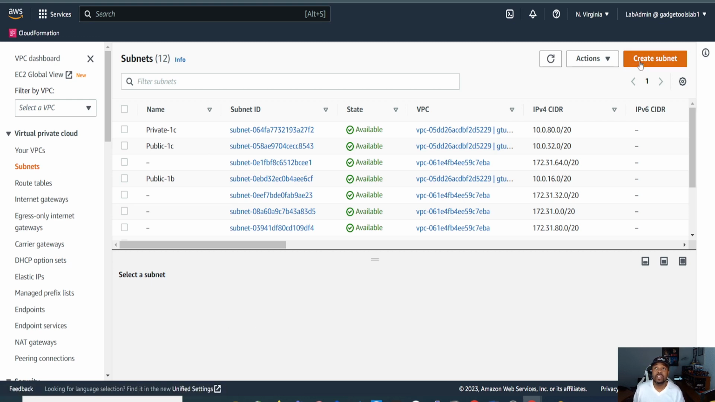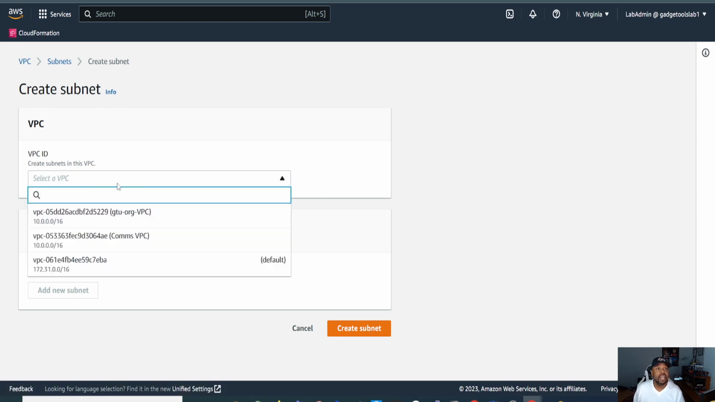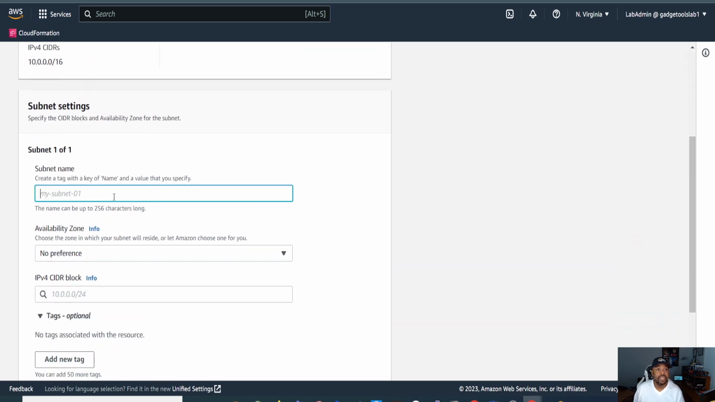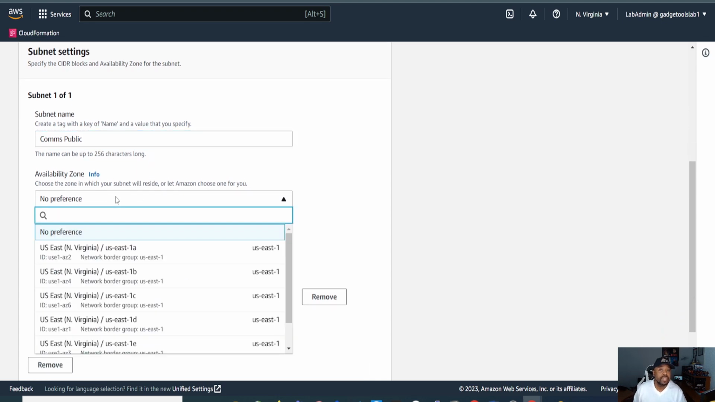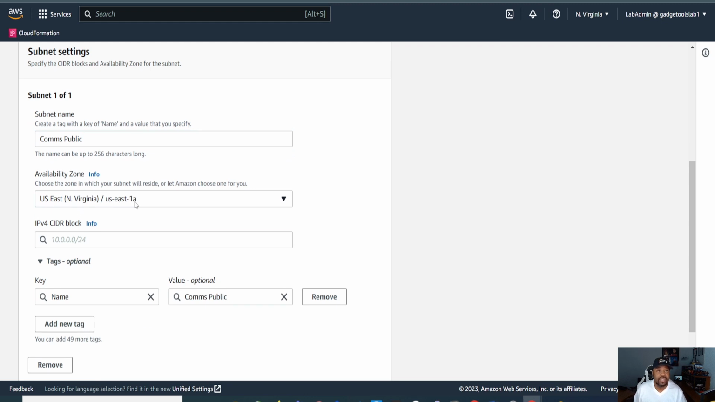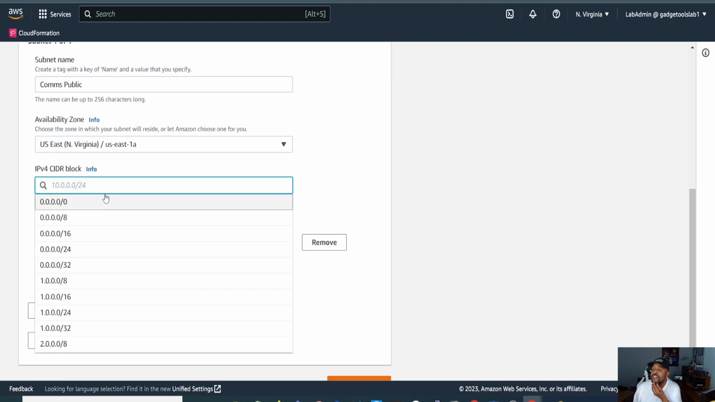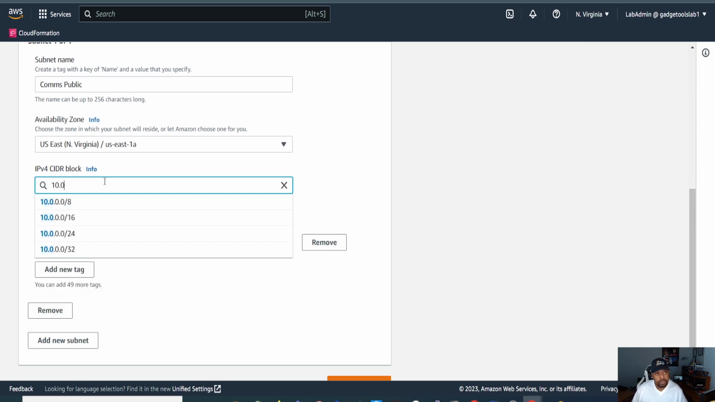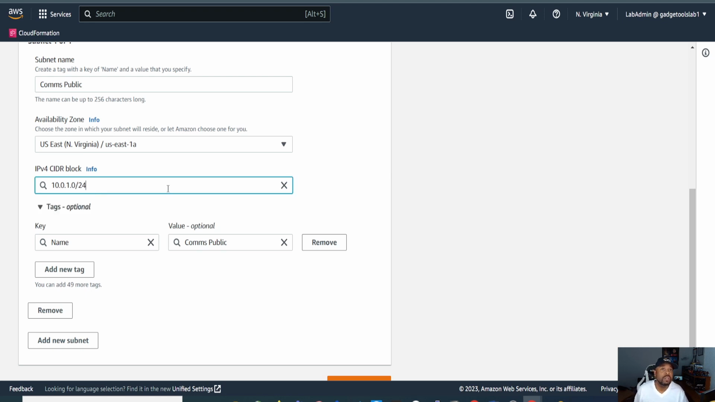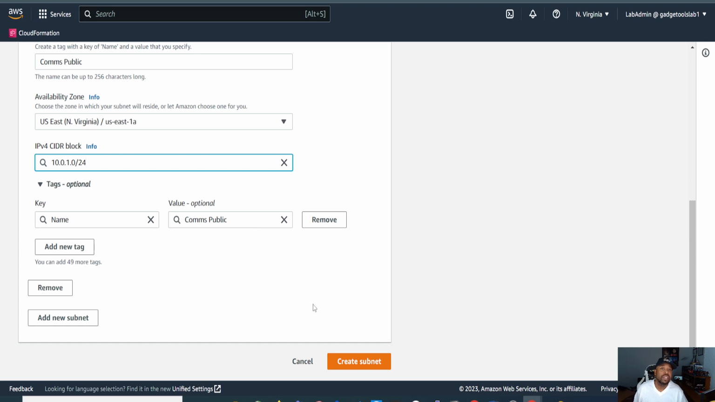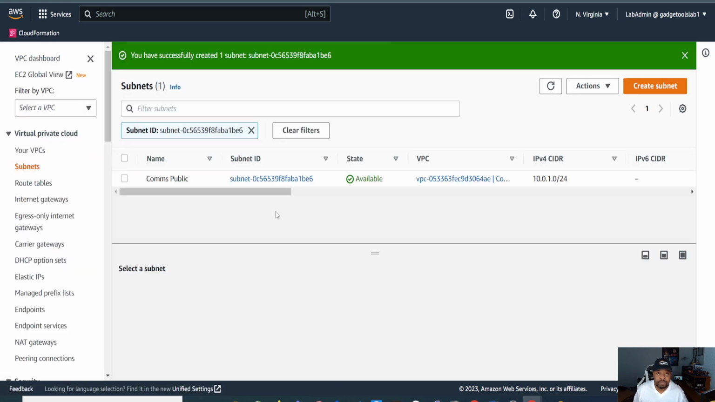So click subnets, click create subnet, select the VPC the subnet is going in. That's going to be comms VPC, the new one we just created. This subnet's name is going to be comms public. Availability zone is going to be US East, Northern Virginia. CIDR block is going to be 10.0.1.0/24. Nothing else needs to be done unless you want to add tags. We're going to click create. As you can see, we got our comms public subnet and the CIDR of it.